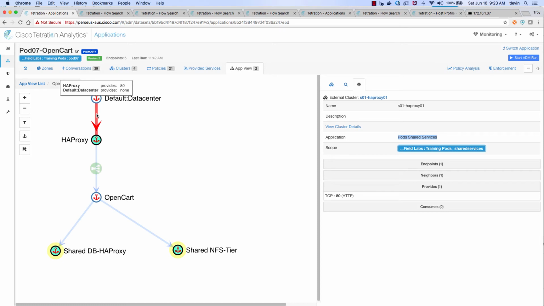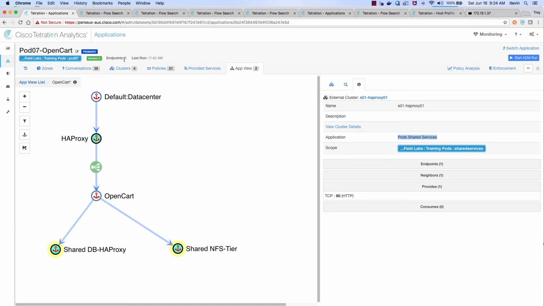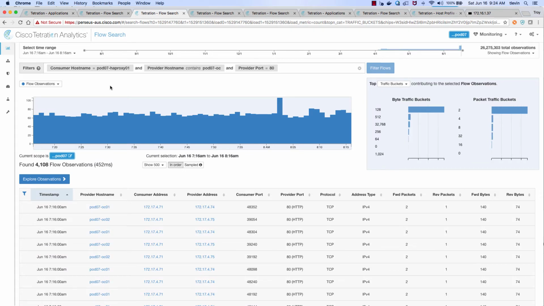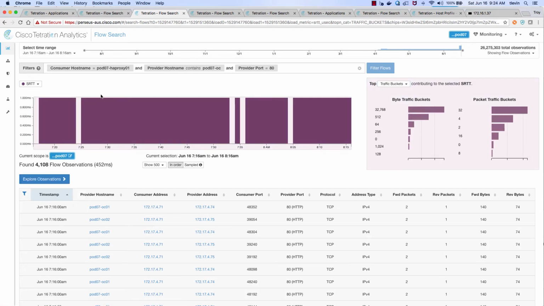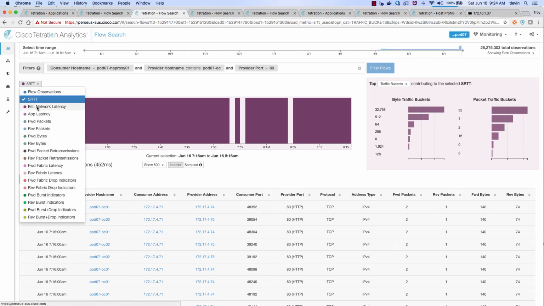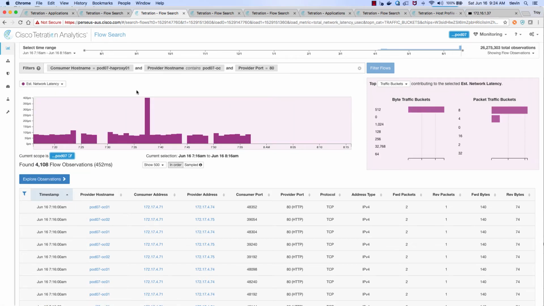Let's move on to step 2 and look at the path between HA proxy and our OpenCart tier. The steps are the same as for leg 1. This time we have a search query that filters flows by consumer hostname HA proxy, and provider hostname contains our OpenCart tier, listening on port 80. We look at SRTT, again, that looks fine. We can also look at estimated network latency metrics, which is different than SRTT in that it looks at latency of packets sent and received.